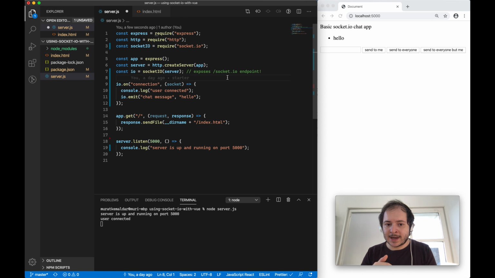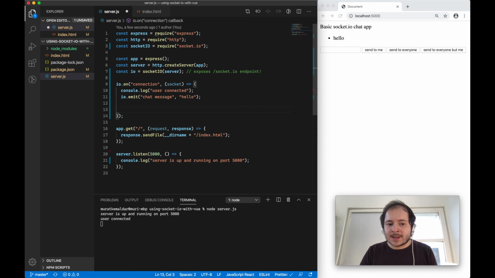To actually react to these three events, we have to define event listeners on this socket we now have access to on the server. That is not something that we can listen to on the global server io object, but we have to do it on the socket that is actually currently connected to the server. And to do that, I will just say socket.on private message.